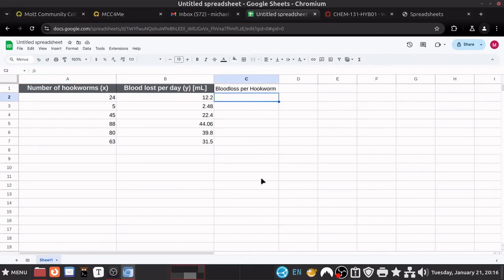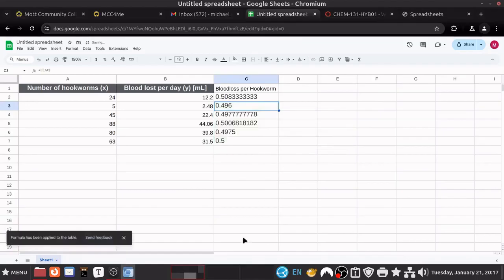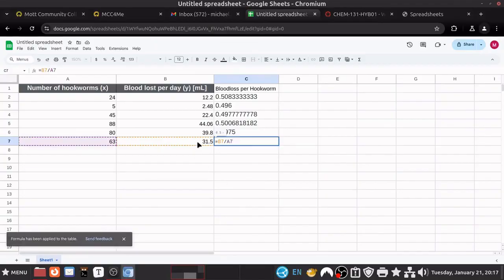In order to get this, we're going to go to this cell and say that it's going to equal the blood loss divided by the number of hookworms. You can see that it has a suggested autofill here and that it is in fact doing the correct thing that I want it to do. So I'm going to hit enter here, and then I'm going to check to make sure that each of these cells is in fact doing what I wanted it to do by dividing the blood loss B7 by the number of hookworms.